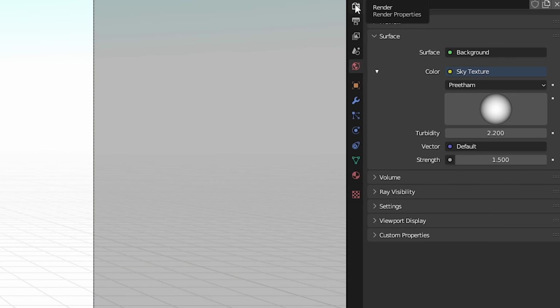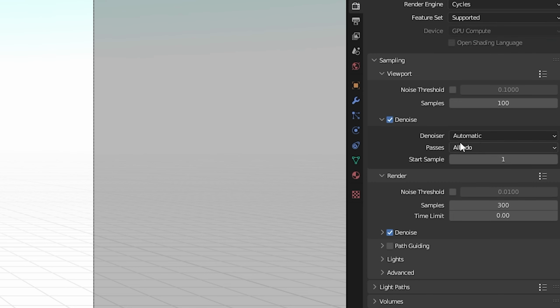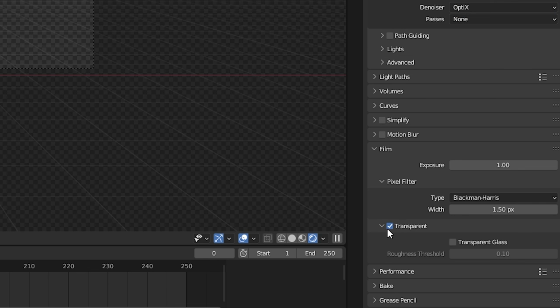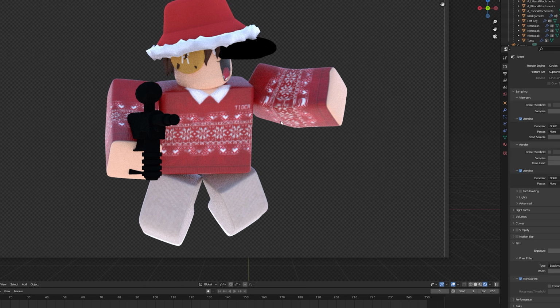So you go here to the little render property options. You change the device to GPU compute. Turn on denoise. Passes none. You want to change this to OptiX. And same thing here. Then you want to go to film. Change this to transparent, and it'll remove the background. So now it'll be perfect for you to render. So you just go to render, render image. And now you just wait for that to render a little bit.